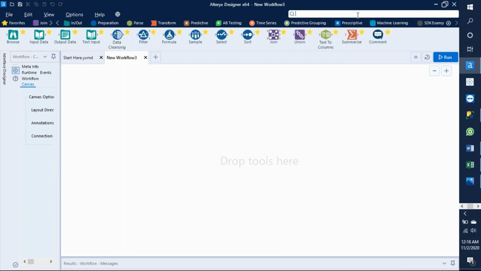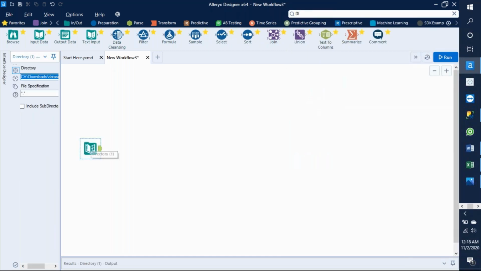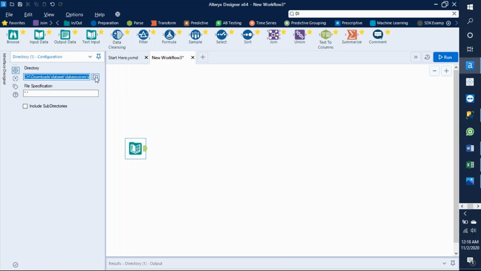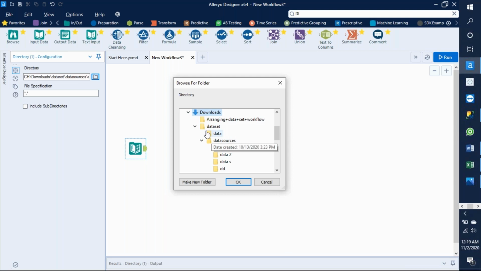I want to input my data that is now in that folder, all of it. So what I'll use is the directory tool, which enables me to input my files in a folder. You can see a sign of the folder; when you want to input that data, you just click on it and look for your data where it is. My data is in a folder called data. You click on downloads, and then you come to your data source. My data are in the folder called data.